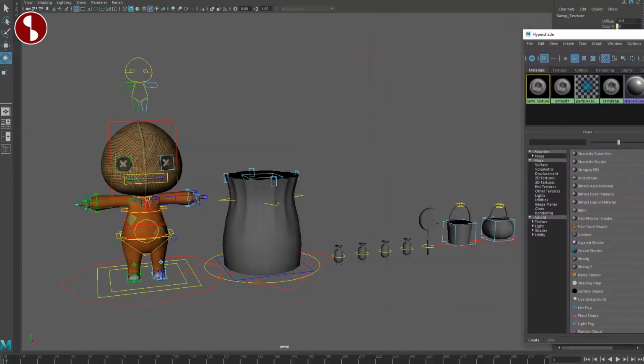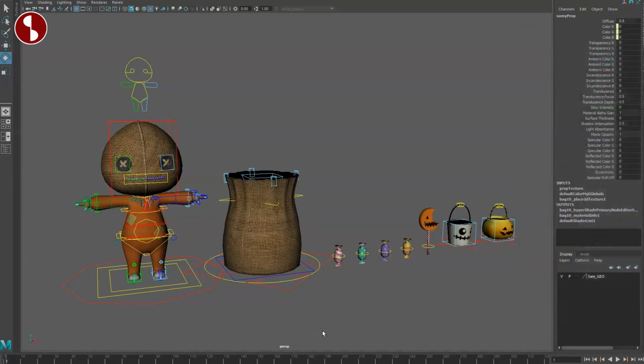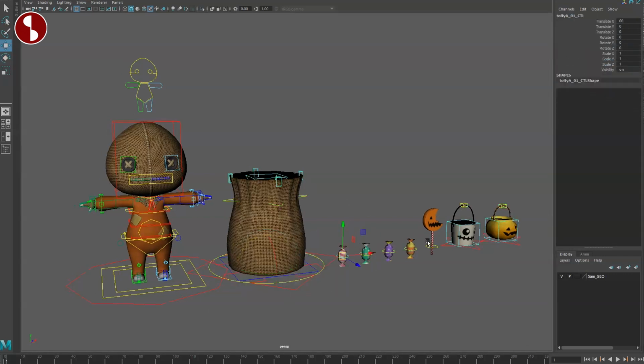That being said, the props are not there yet. Just click on Samy Prop. It will find the path, and there we go. Everything is ready to go and usable. Of course, everything works. So let's look at that actually right away.